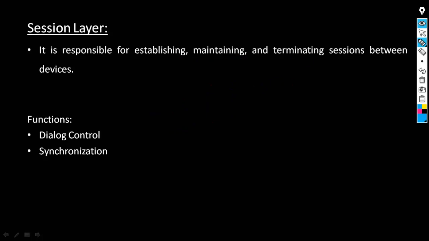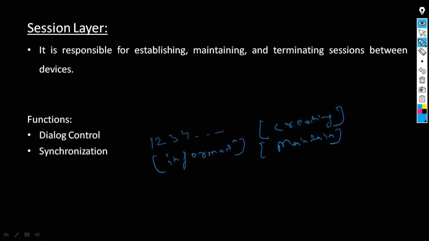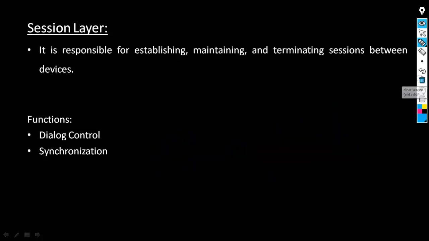Let's say for an example, to make a phone call, first we need to dial the number 1, 2, 3, 4, whatever the number is. So that is called creating a session. Then we will maintain the session. That is, we will give the information, and then after giving the information we will finally disconnect the call, that is terminating the session. I hope that is clear.